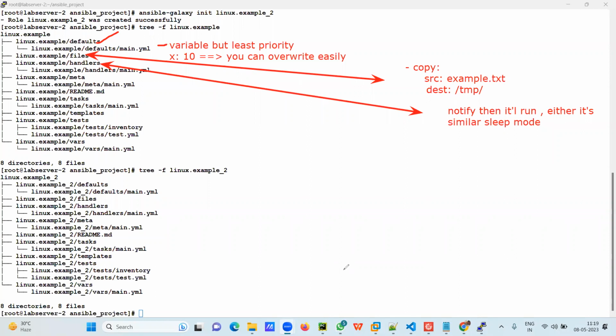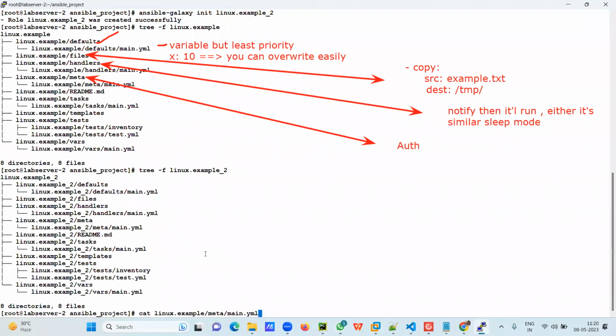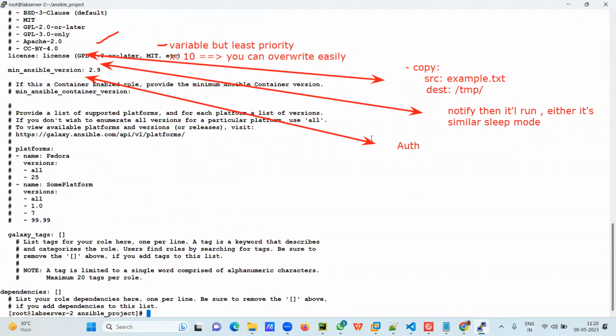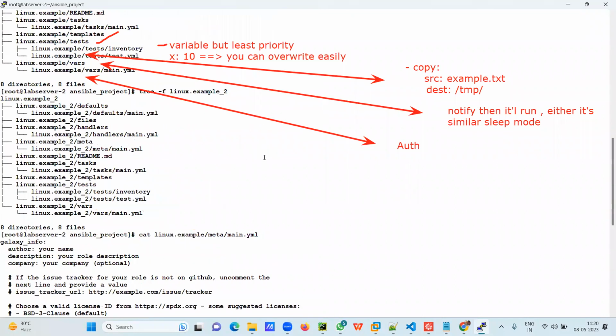Now let's discuss the next part, that is meta. In the meta directory, what is its purpose? Here you can see the author, the authorized person who wrote this program. Let me do cat here.